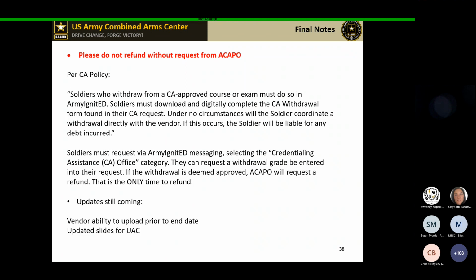If we do request a refund, we're going to ask you to provide the unused amount. Depending on the start and end dates, I may not even request a refund, period. So if we don't request a refund, you do not send us that money back. If we request the refund, you will respond with the refund information that you're going to provide. So please, don't refund without request from our team.